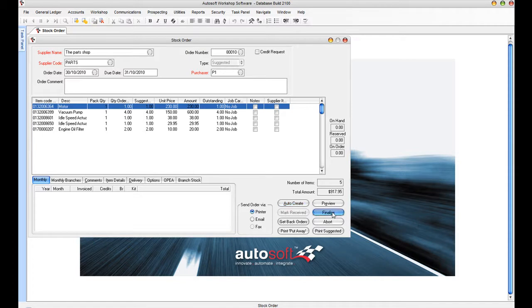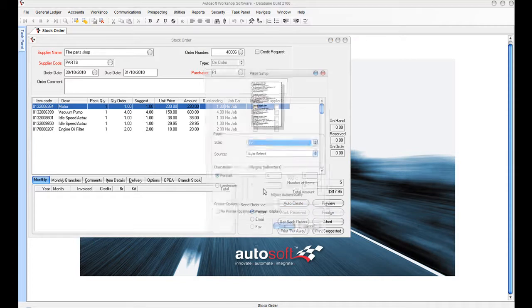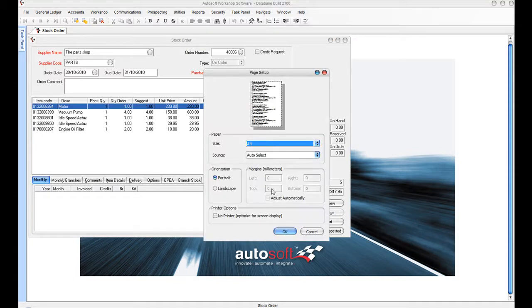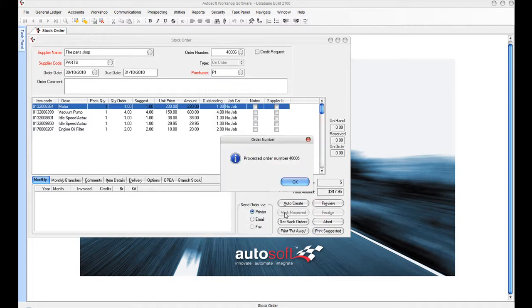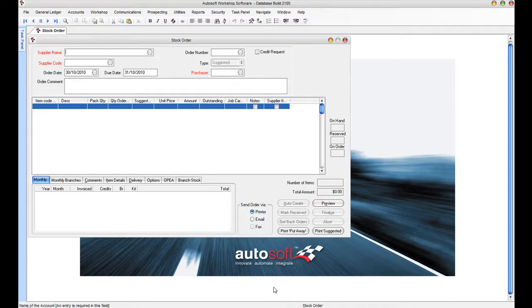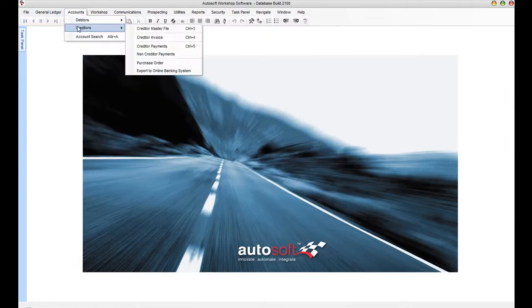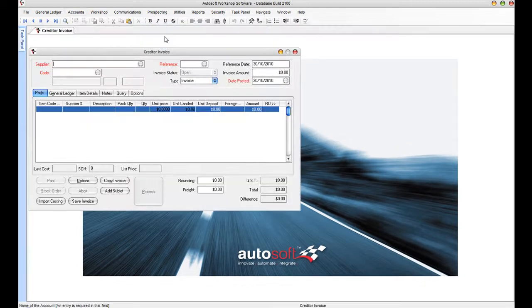Now what that's done is it's created a stock order for me, which will print out that I can send to a supplier, and then they should send me the parts and a creditor invoice for me to process into my system. So let's jump into now the creditor system, go to creditor invoice.